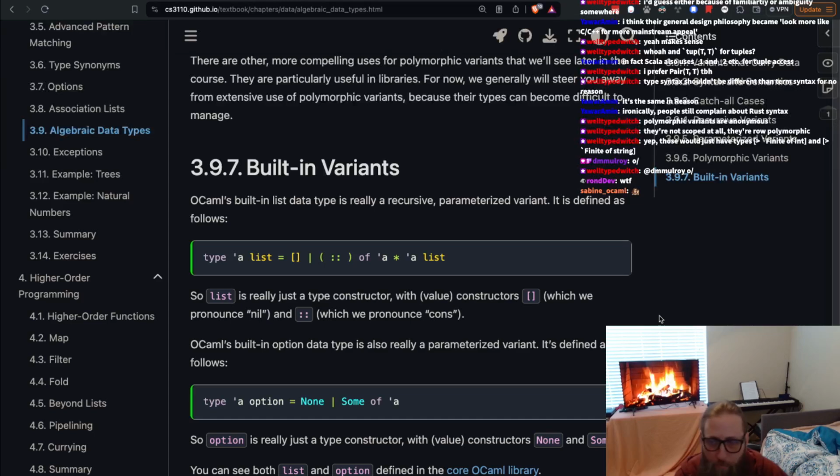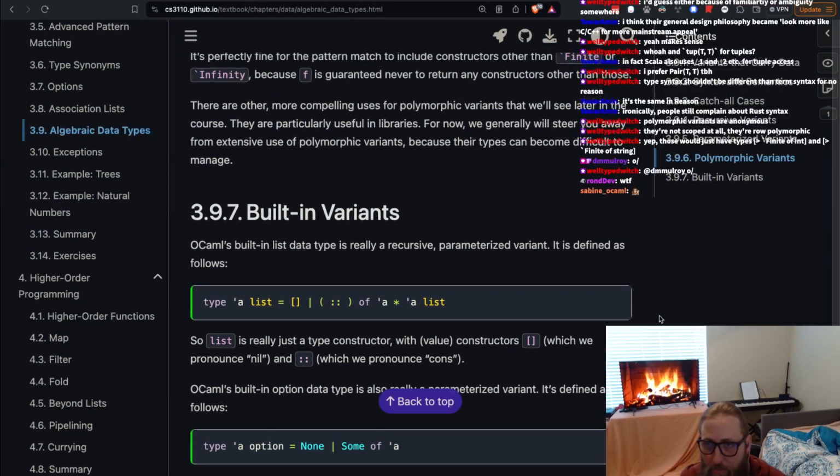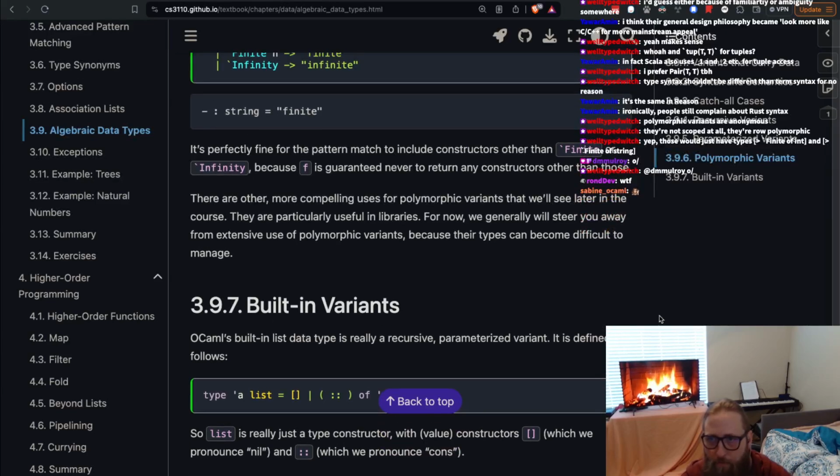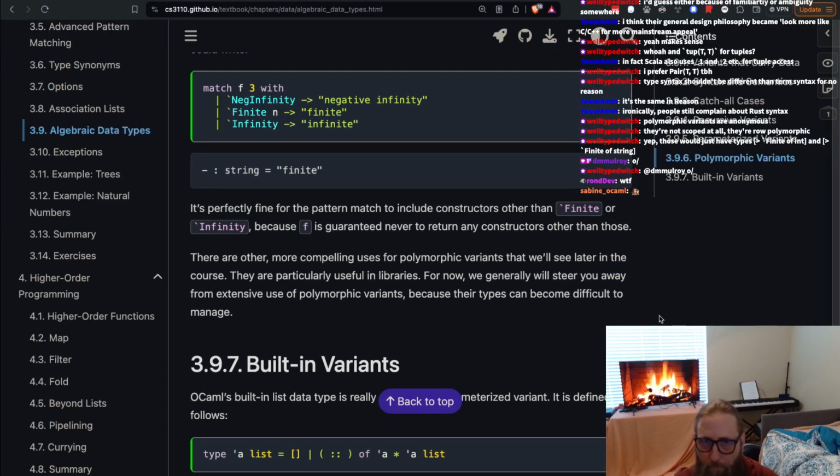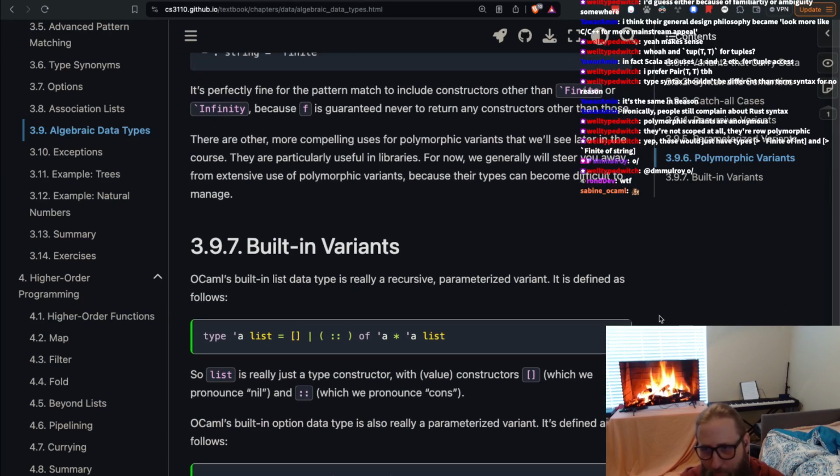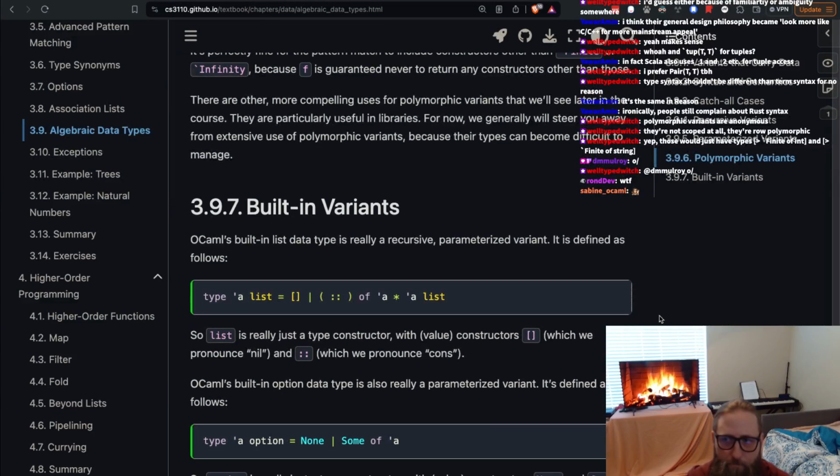Okay, so we were just talking about polymorphic variants, and that was interesting. I've actually never used polymorphic variants before, so that was new to me. I've heard people talk about them. I probably watched Dylan use them, but it's not like I pay super close attention to Dylan, so there's that.